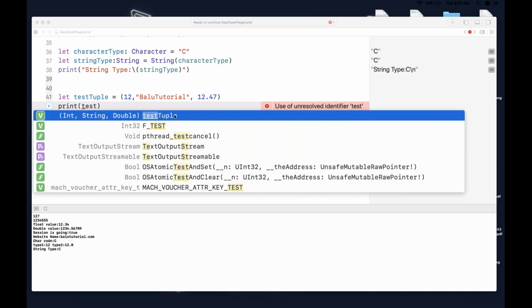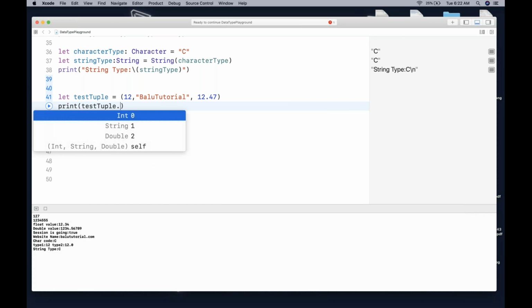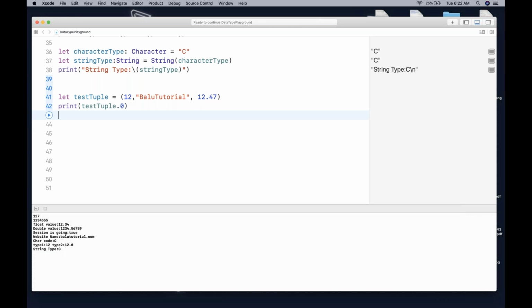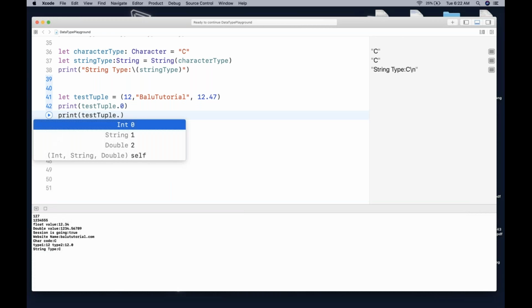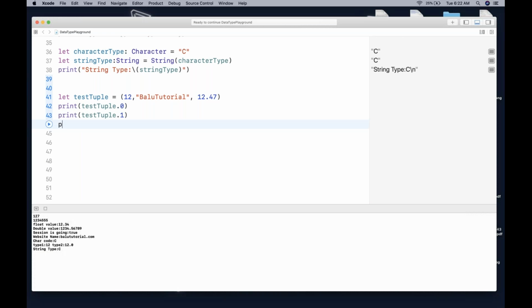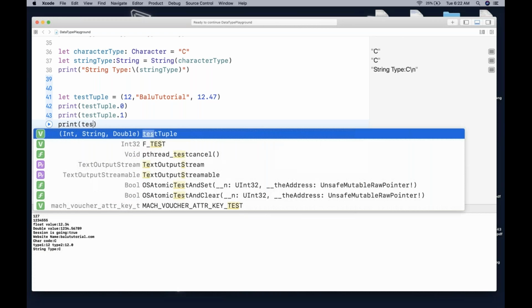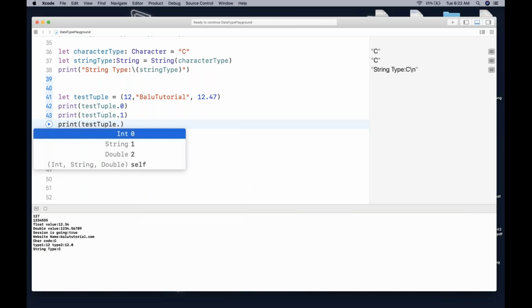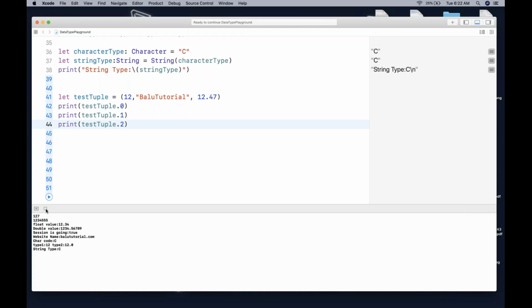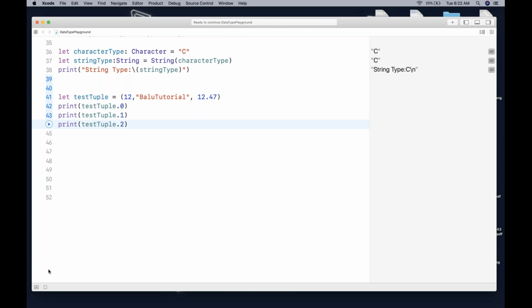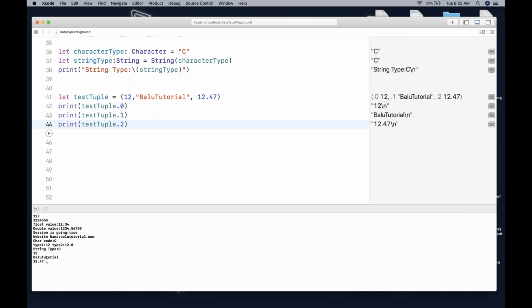So test tuple dot zero, first thing. Test tuple dot one, second one. Test tuple dot two, third one. So not only these things, anything you can maintain. If you see in here, 12, Balu tutorial, 12.47. This is going to be called what? Tuples.